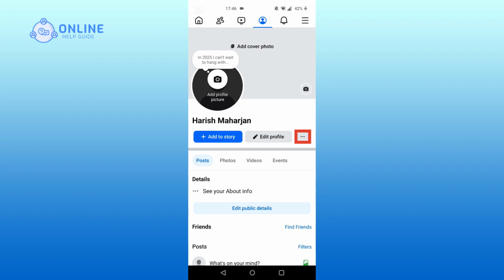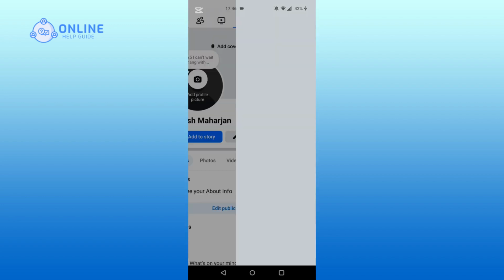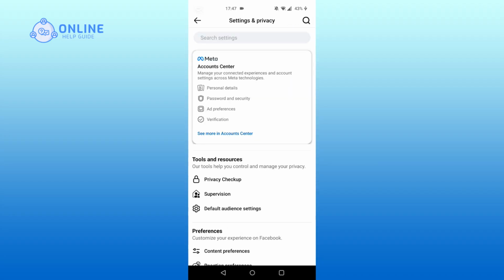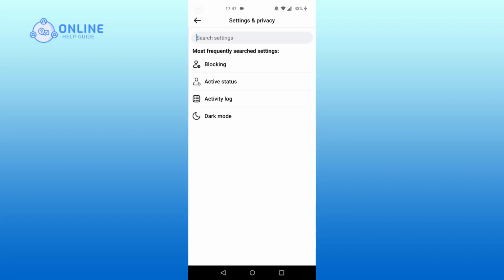You can see 3 dots, click on that. Your profile settings will open and then get to activity log. You can also get to your activity log from settings. Go to settings. Go to the search button. Now type activity log in the search bar.